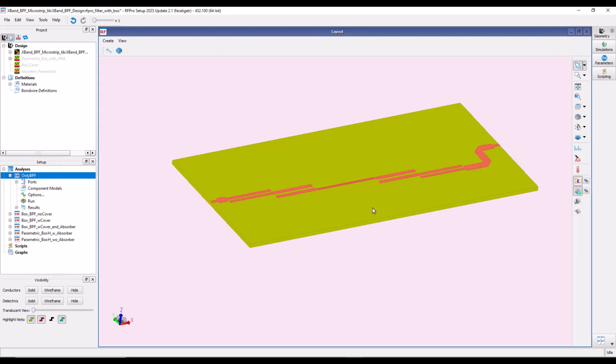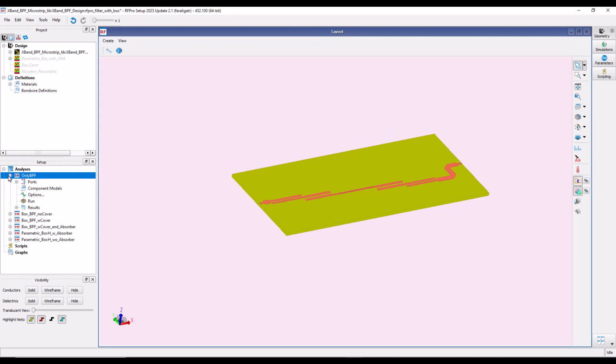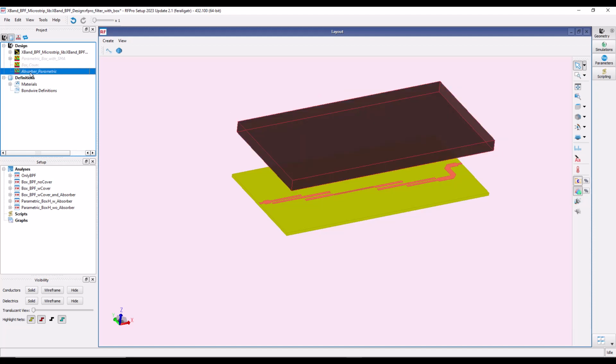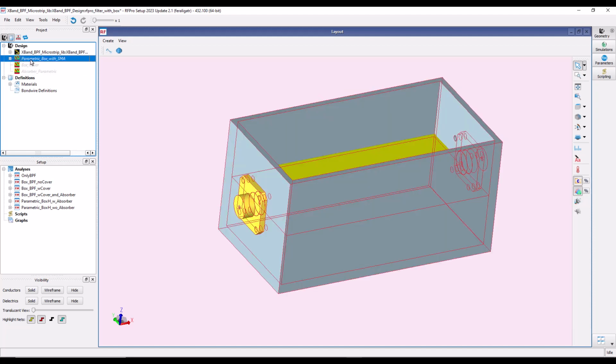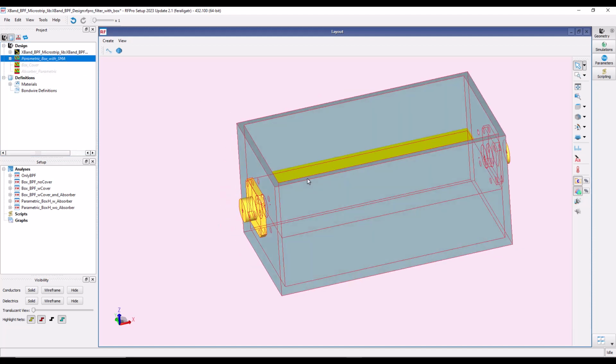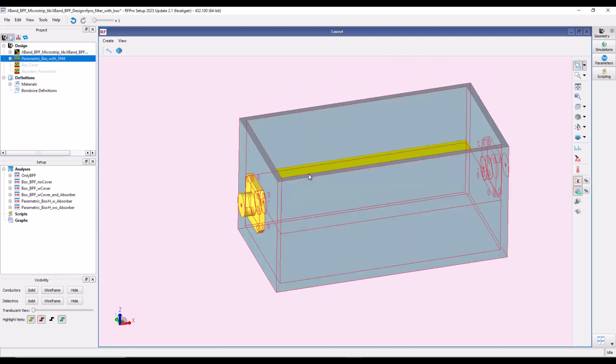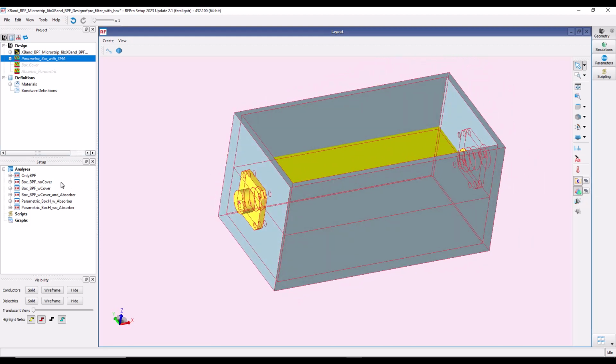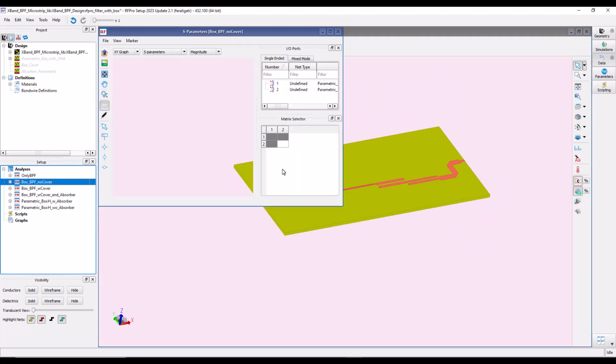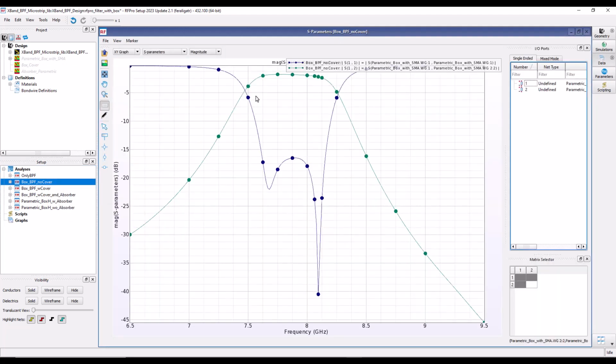Now the next step is to model the box or the cavity where this filter will be placed. And here you can see three different objects which I have modeled. The first thing is this parametric box with SMA, where the filter is placed along with a couple of SMA connectors, and I have simulated it without cover. That means when the cover is open, if you look at that performance, that also looks pretty decent, slightly changed from the nominal filter performance, but nothing which we should be worried about.